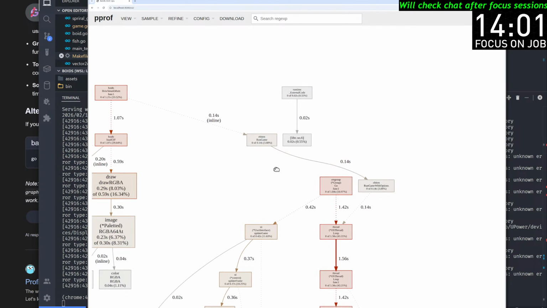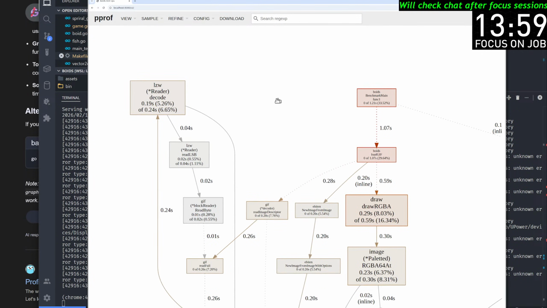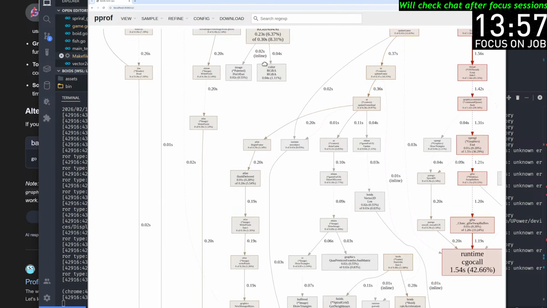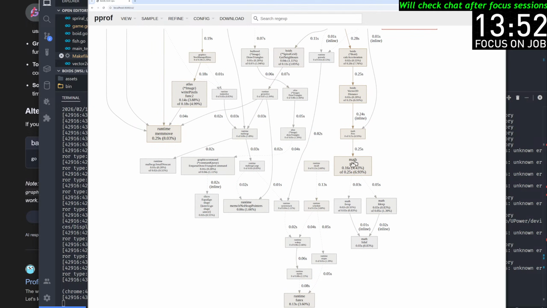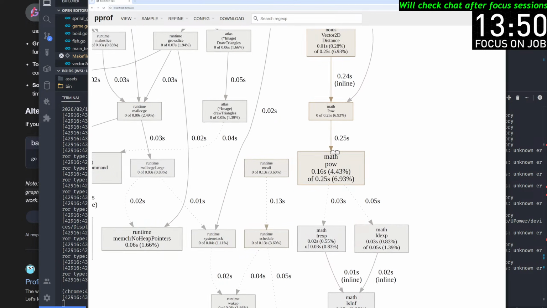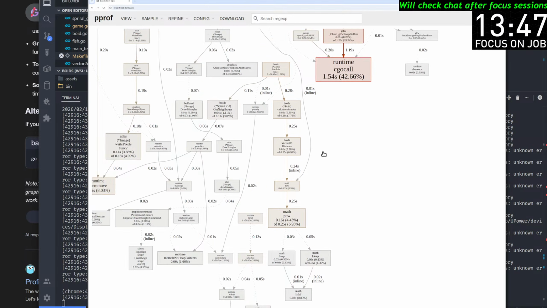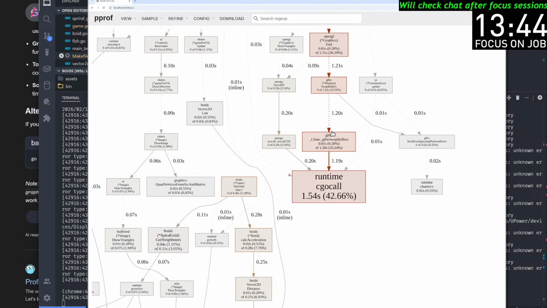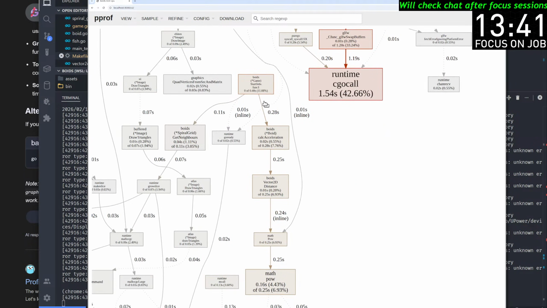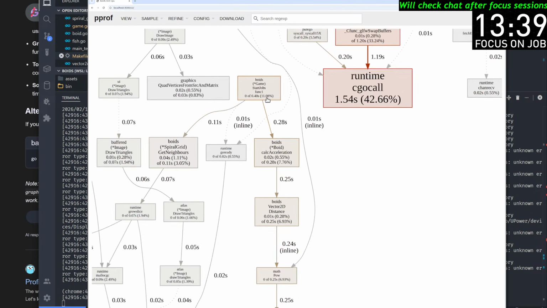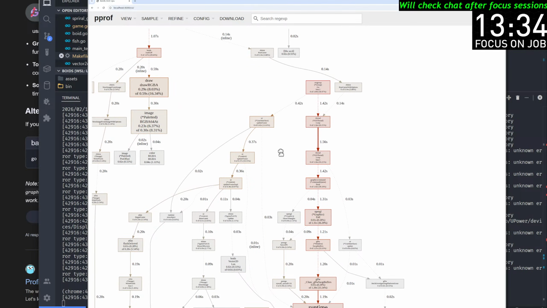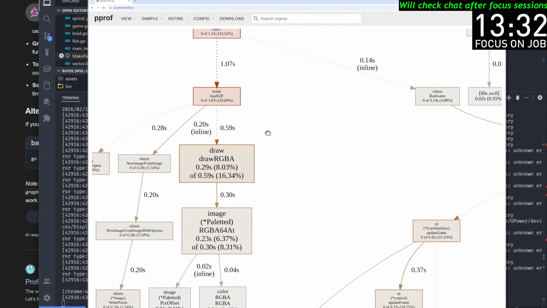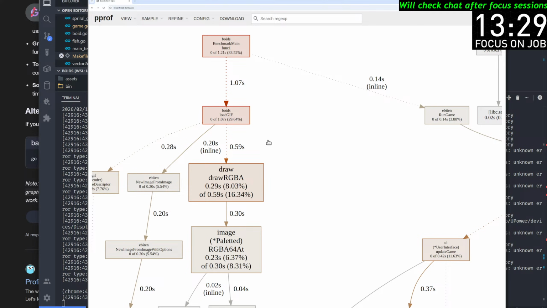A lot of stuff in here. So what are the red ones? Runtime cgocall. Yeah, we saw that. Mass-po dropped down by a massive amount, right? Previously mass-po was the biggest one. Now since we are checking way fewer boids, it got much better.